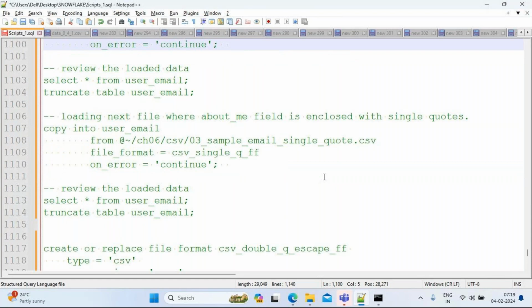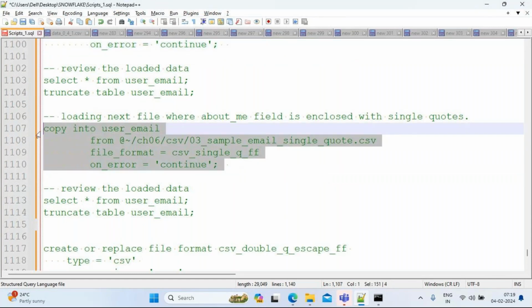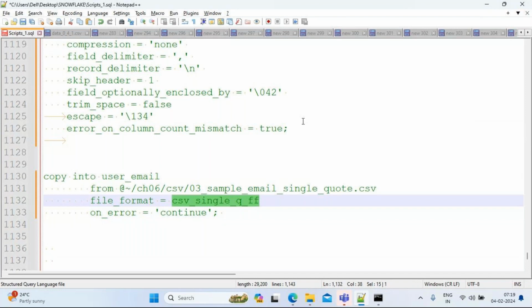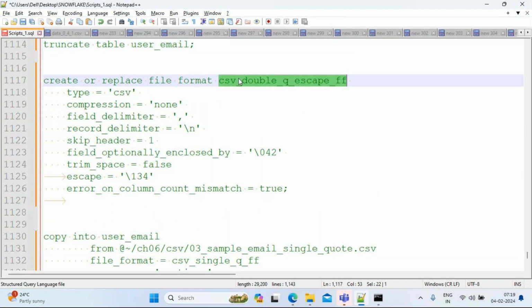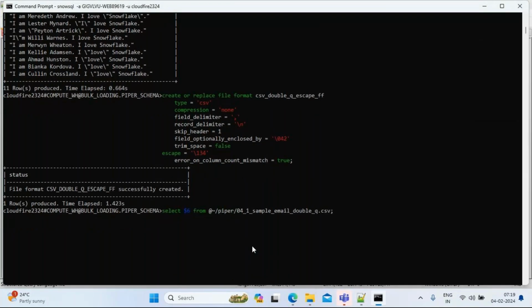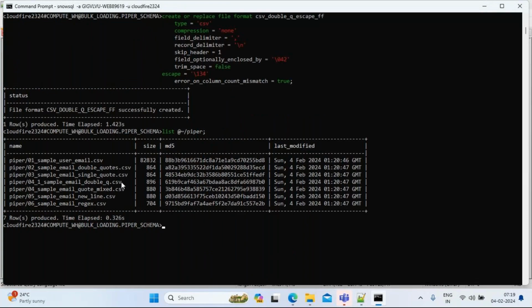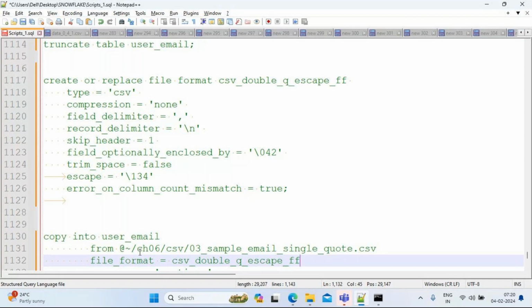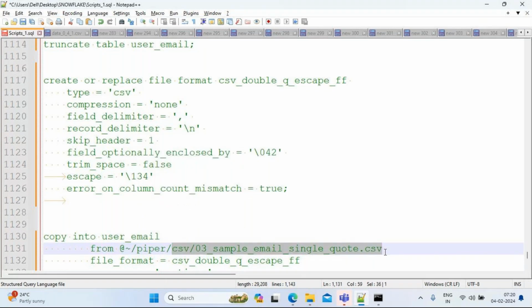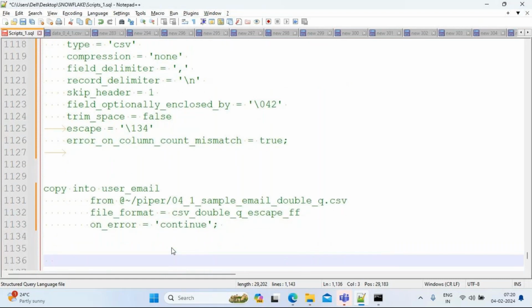Just going to have a copy command. Copy and paste it as it is. In this, you have to change your stage, and then you have to change your file format. Just go here and copy and paste your file format here, and then list the files and take the fourth file. Okay, remove this pipe, and then yeah, that's the command.